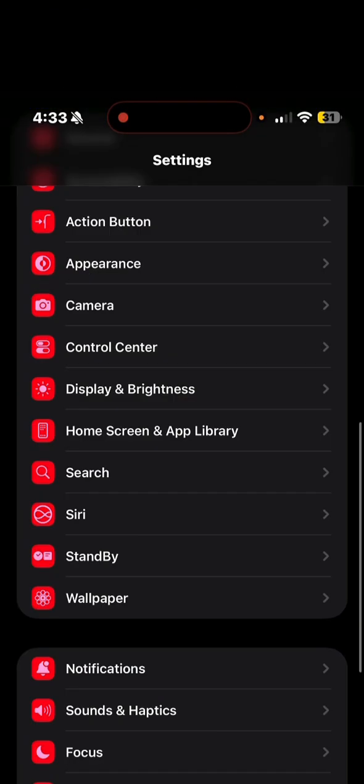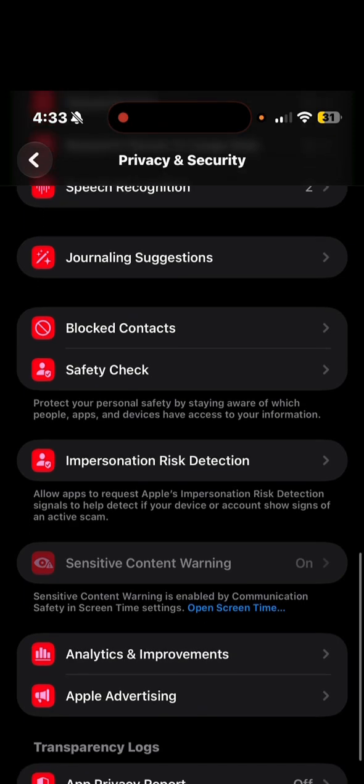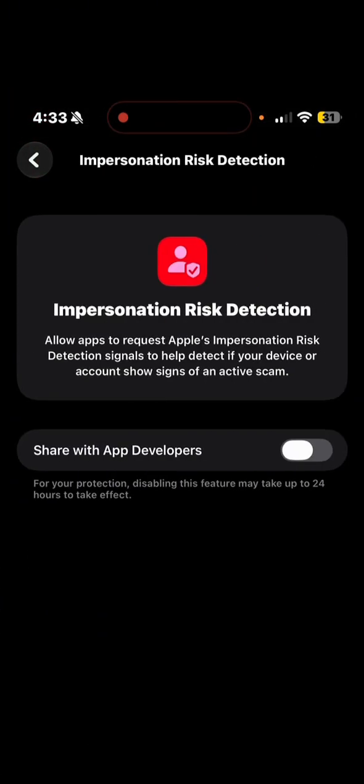So yeah, we have a new feature for privacy and security. Let's find that first. Scroll down. Now we'll see a new one: impersonation risk detection. Allow apps to request Apple's impersonation risk detection signals to help detect if your device or account shows signs of an active scam. Share with app developers. So turning this on.